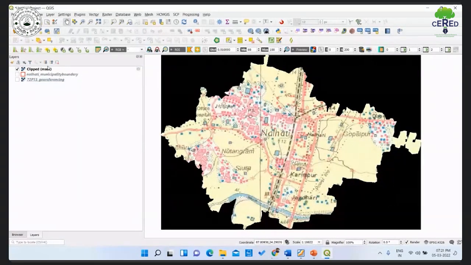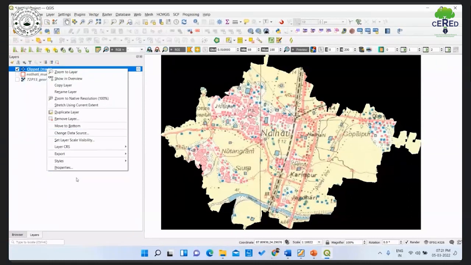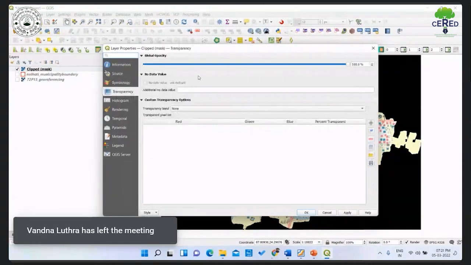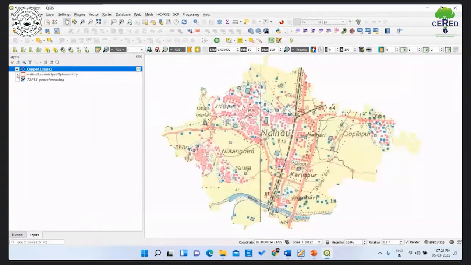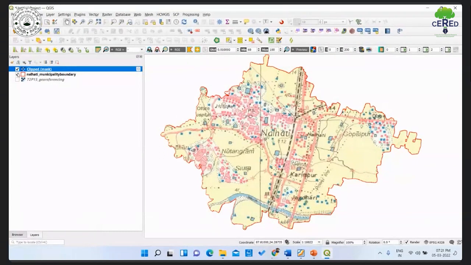And if you want to remove the black background from below, you can do it from transparency: give the transparency value 0 and click on OK. You can get this one. Did I answer your question? Yes, sir. You answered, sir. Okay. Thank you, sir.